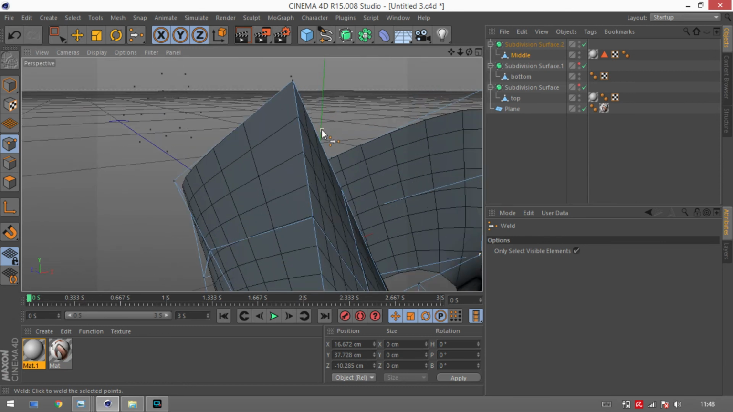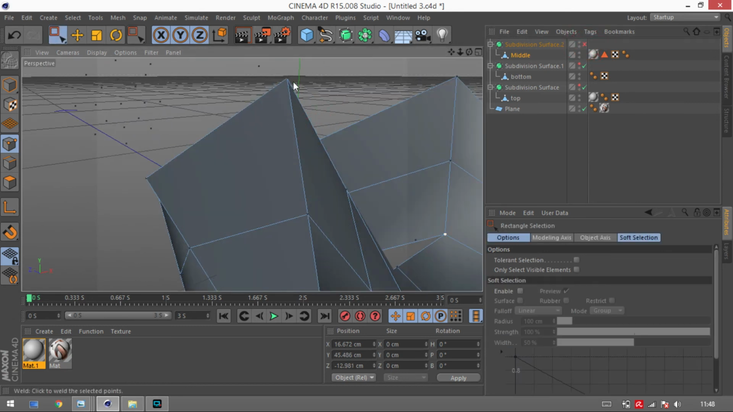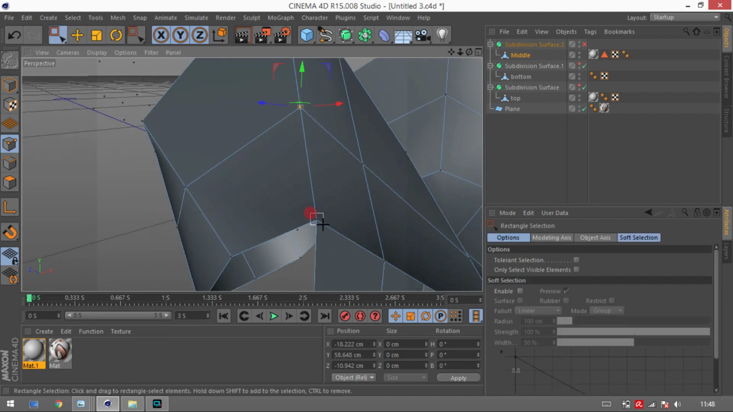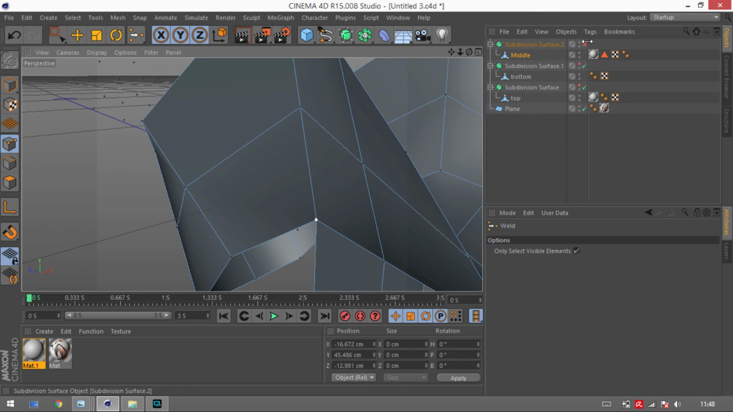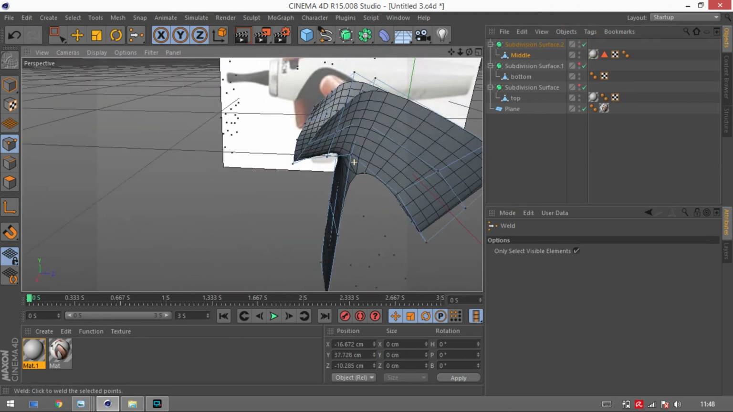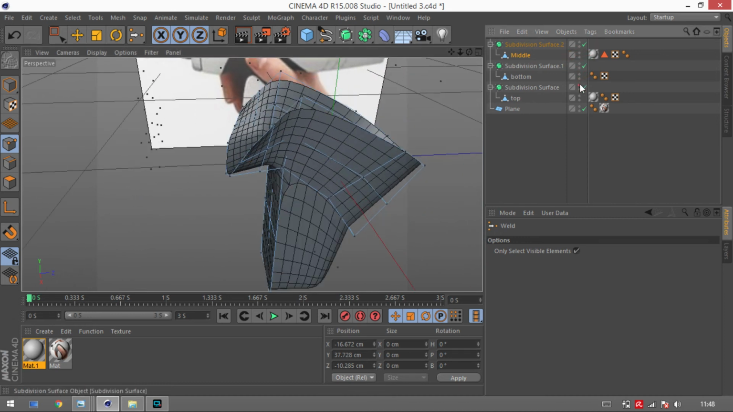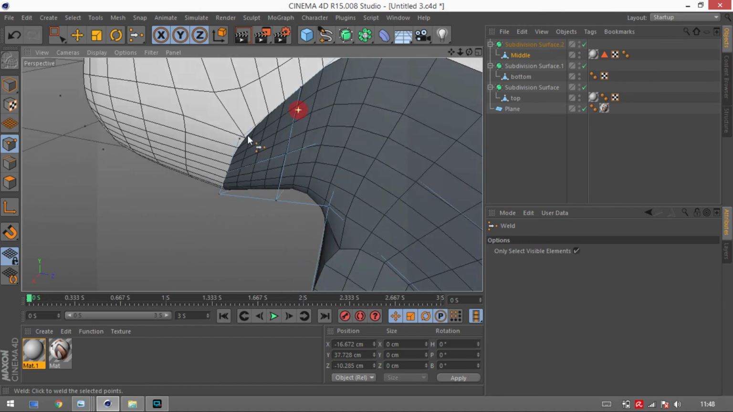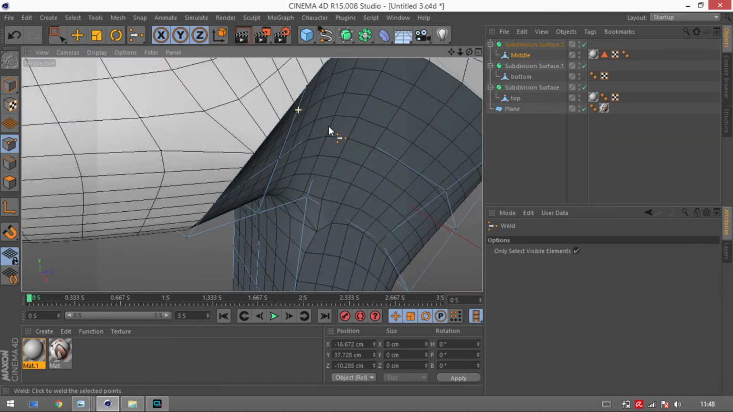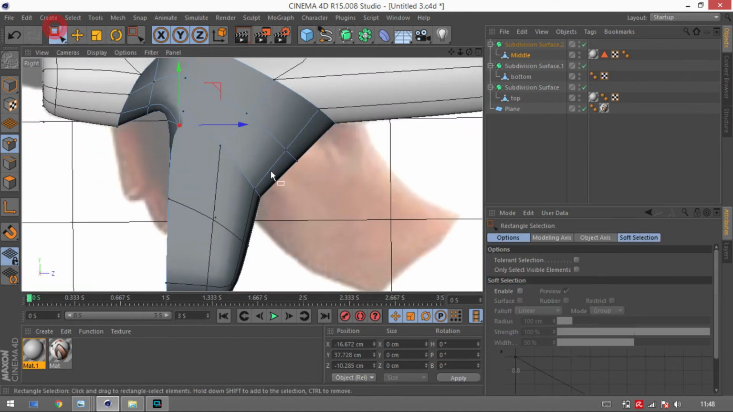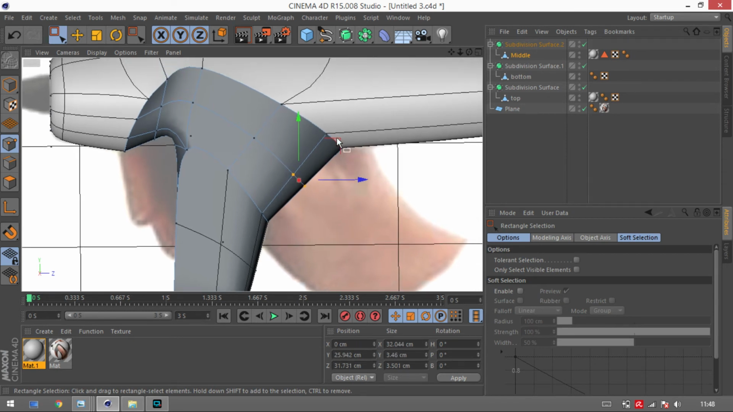So let's do the same from the other side. Let's select those two, weld. Let's select those two, weld. And let's select those two, weld. Let's see how it looks like now. Perfect. Looks quite nice. So now we can turn on those before. Okay. Looks quite nice. So from the side, we can try to select those points and push those in like this.